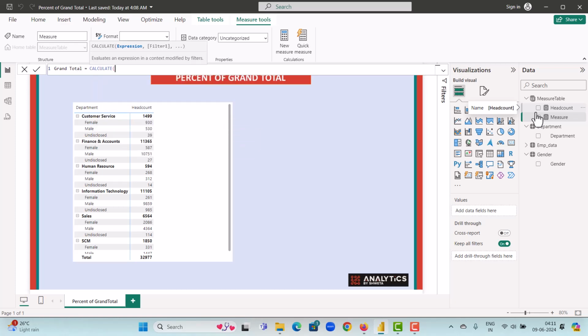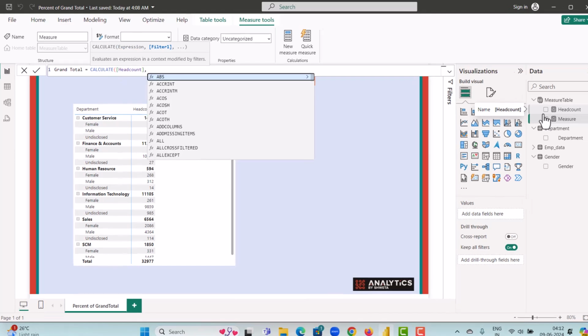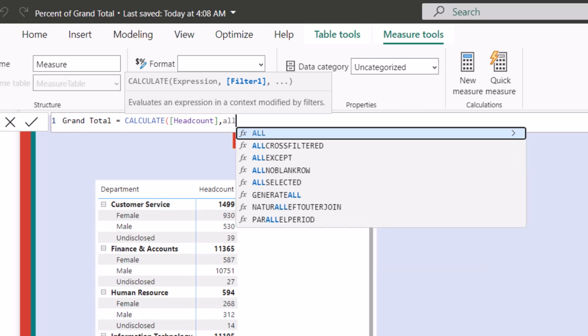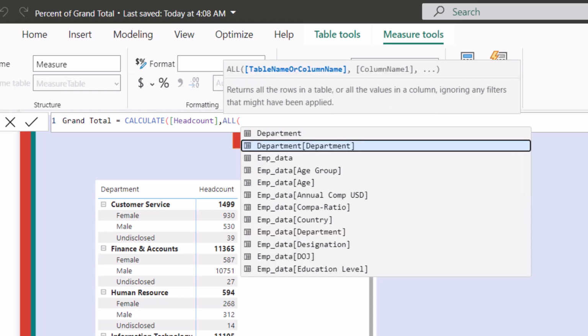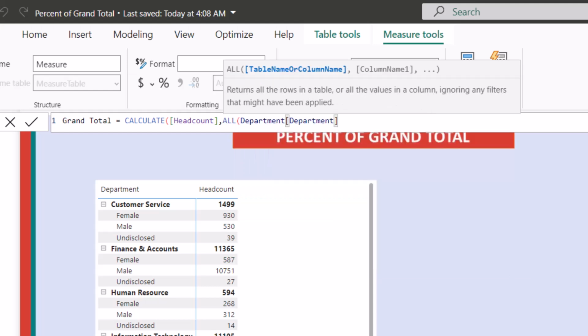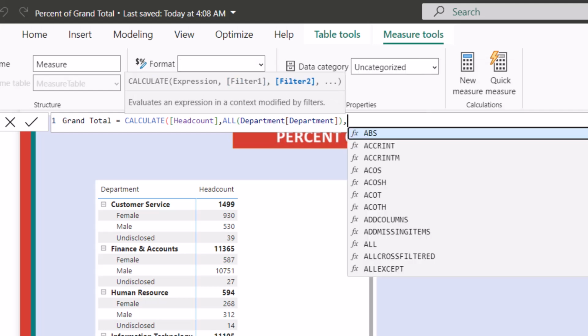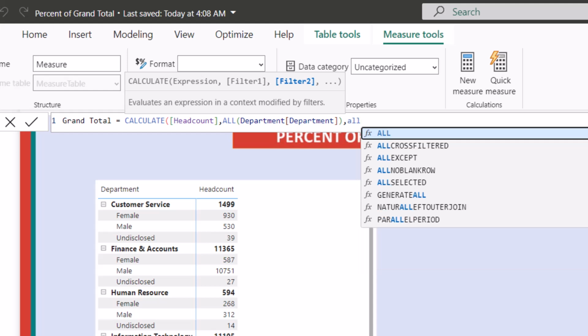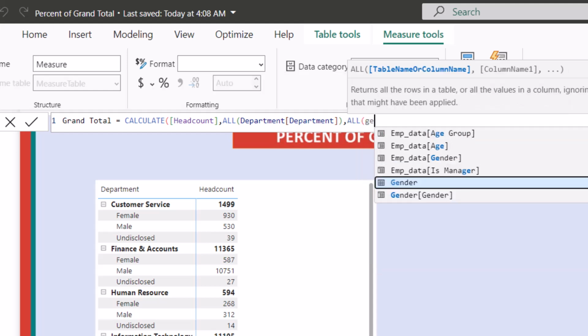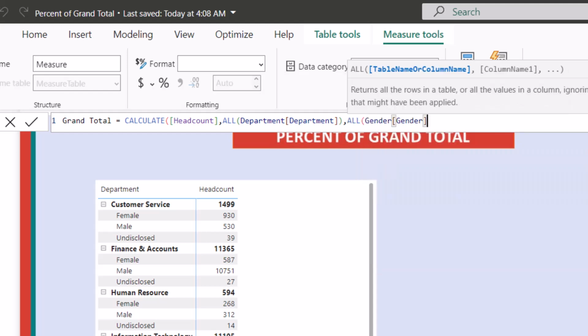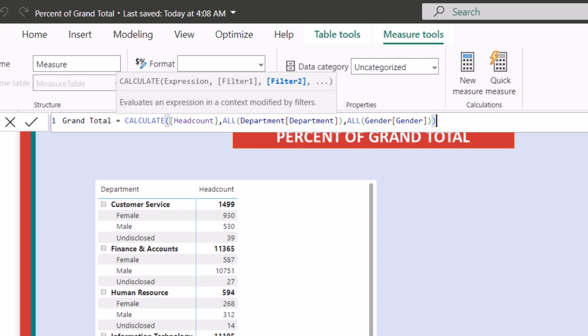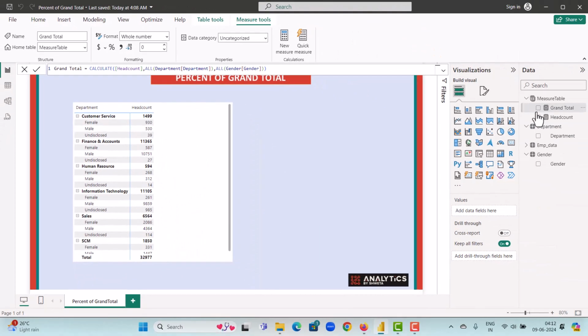We use calculate. We use the head count measure which we have seen just now. We use the all. First, we use department to remove all the filters on the department. Next, we use all, and then we use gender. And we approve this measure.